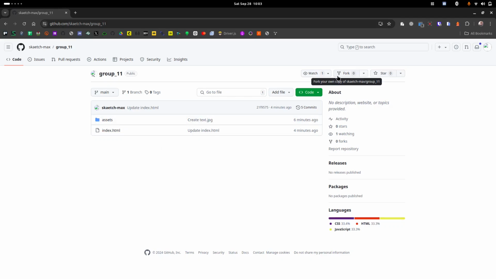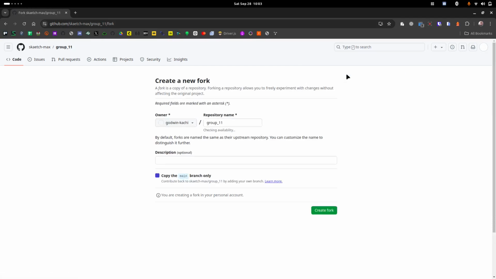So we are going to click on this tiny little button called fork, your own copy of this. When we do, it is going to ask us to create a repository, which, as you can see here, by default is named the same as the upstream repository. You can customize the name to distinguish it further if you want, but just to make sure that everything is going on straight, I'm going to use the same name. The only difference is that now, under my own account, I am the owner of this repository.